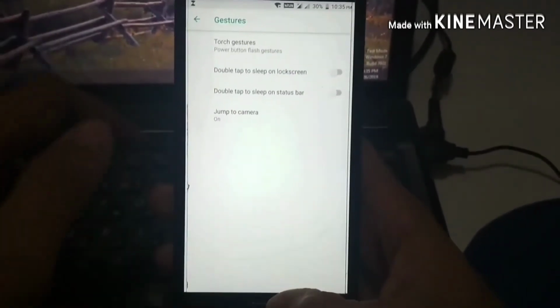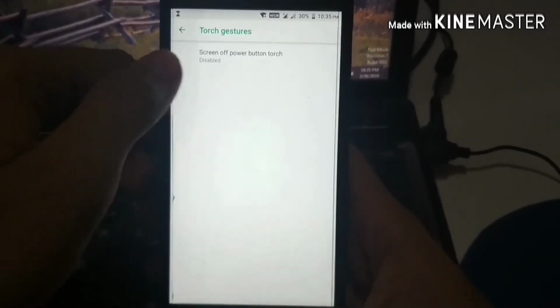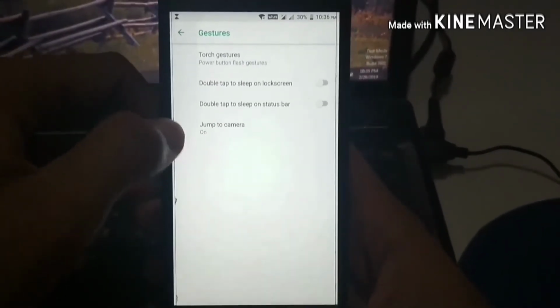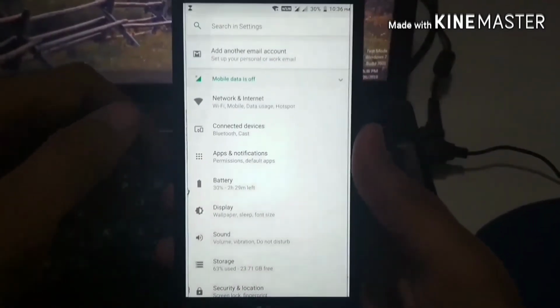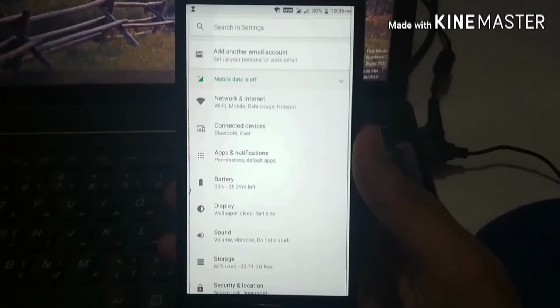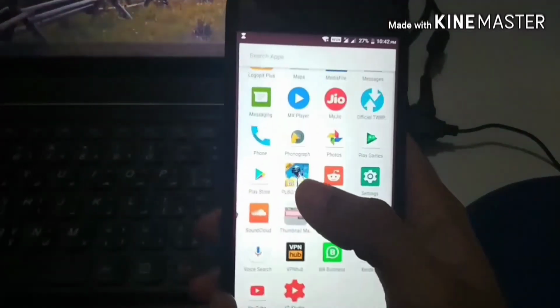So double tap to sleep, double tap to sleep on status bar, jump to camera, and using the power button to open the torch. So these are some options available in normal settings, and these are the only features which are available in this ROM. So this ROM is not the most customizable, but it is fine for normal usage.